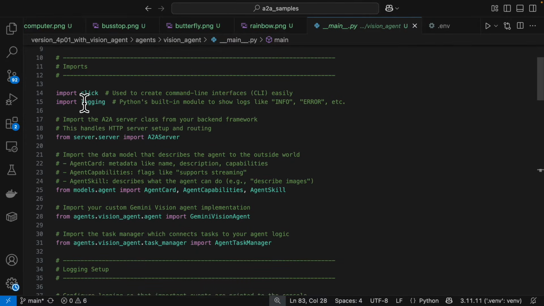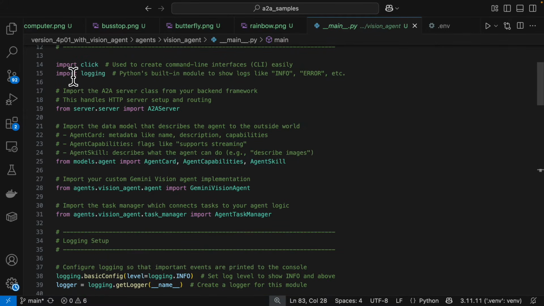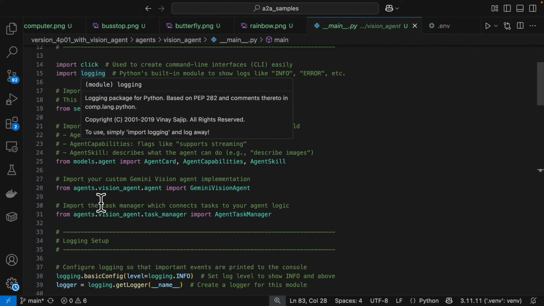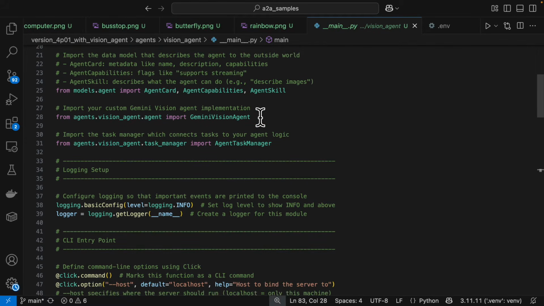So you have the click and the logging import. Click is used to create command line interfaces easily. Logging is Python's built-in module to show logs. Then we import the A2A server class from the backend framework. This handles the HTTP server setup and routing. Then we import the data model that describes the agent to the outside world. So we basically import the agent card, the agent capabilities and agent skill. Now we import our custom Gemini VisionAgent implementation. Then we import the task manager, which connects this agent to our tasks.